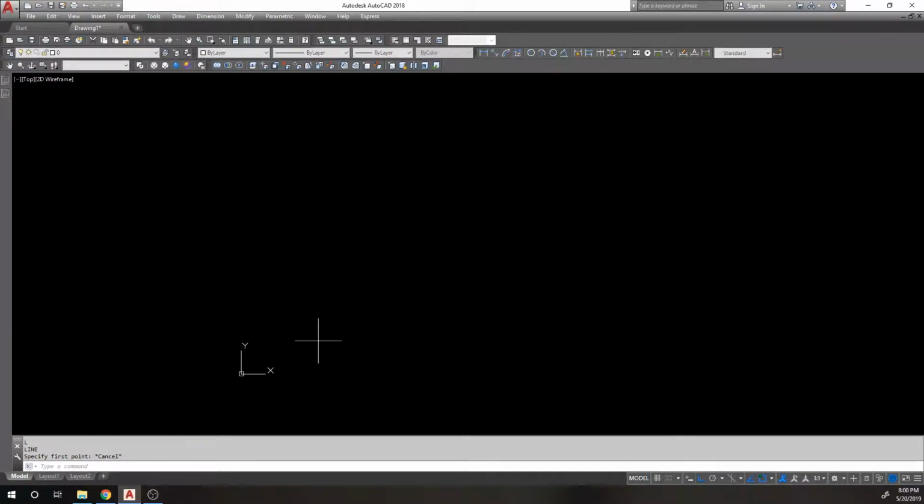It's easiest to just show you what object snap tracking does. Let's say I have a line here and I want to draw another line, but I want these two lines to match up to each other. How do I do that? Especially if I don't know where this line starts and ends. One of the ways you can do that is with object snap tracking.